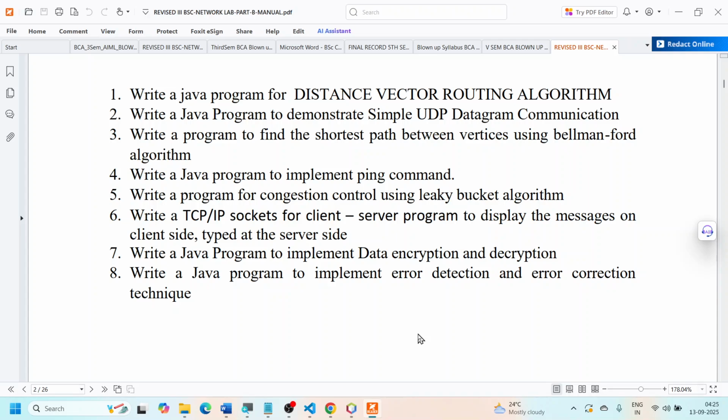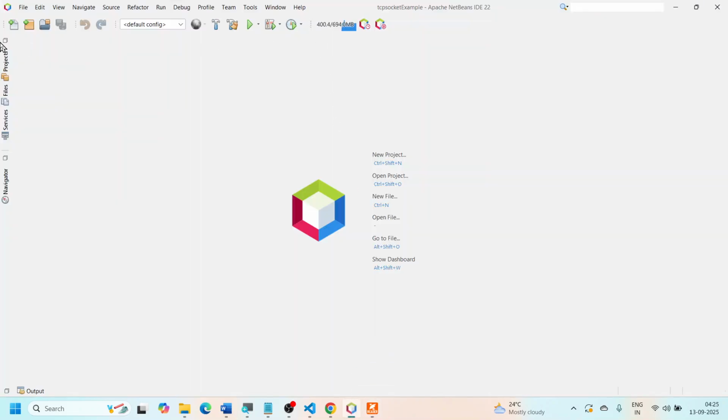Let us solve exercise number 2 in part B of the networking lab. In this exercise, we are supposed to write a Java program to demonstrate simple UDP datagram communication. I'm going to go to NetBeans and start working on this exercise.